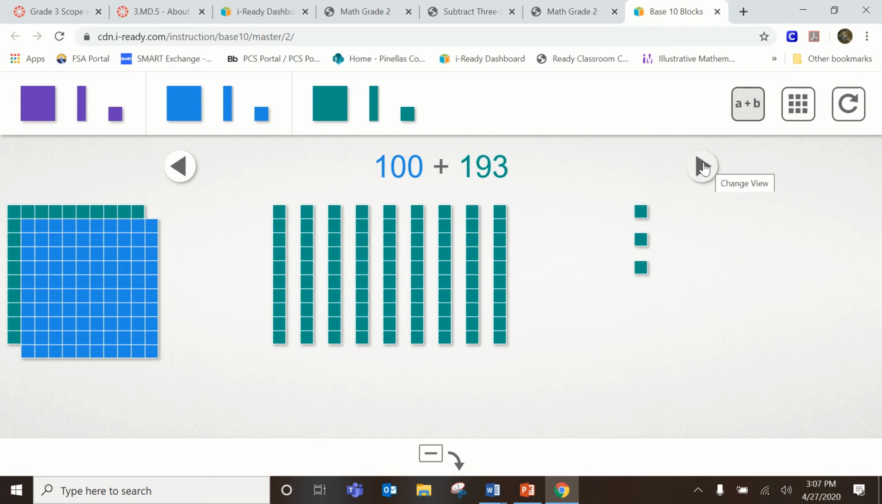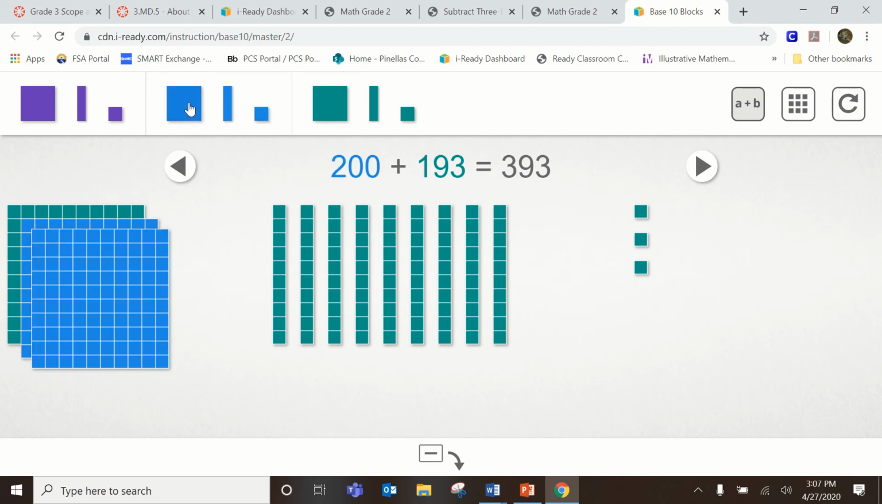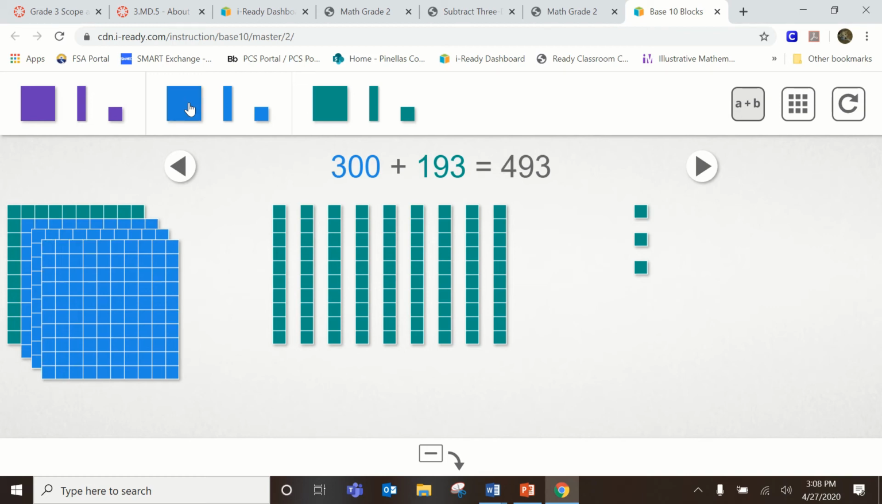And if I click the arrow here, I can see that now I'm at 293. If I click another 100 block, now I'm at 393. Can I do another one and not go past 500? I can. So now I have 493. Now should I do another 100 block? No, that would be 593, and that would be too much.